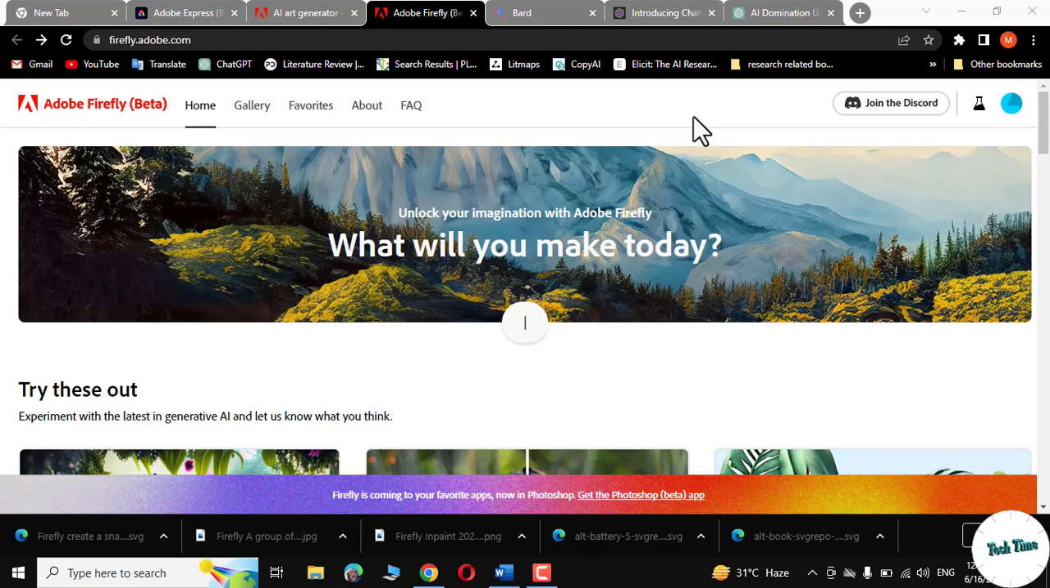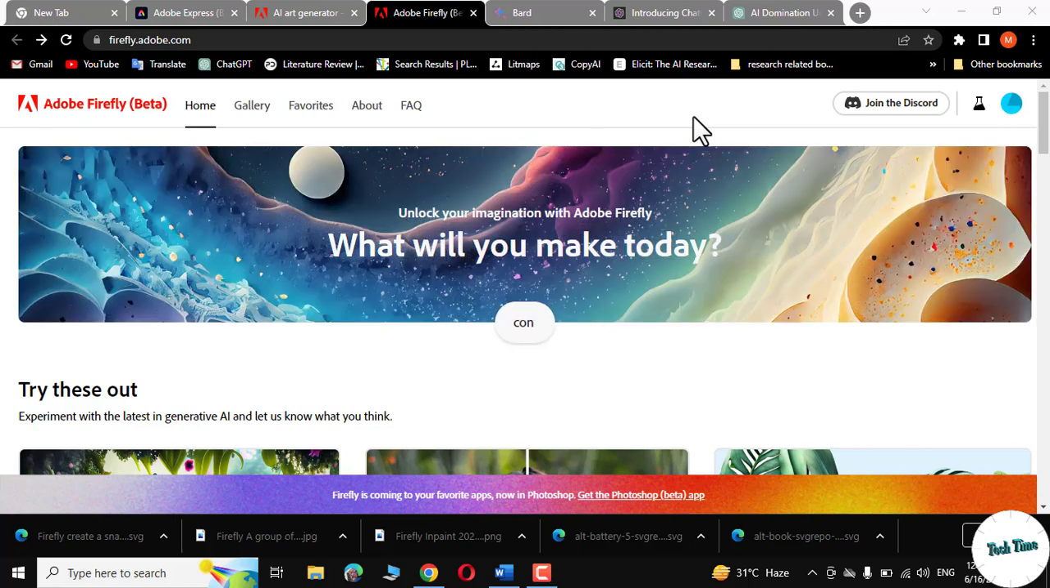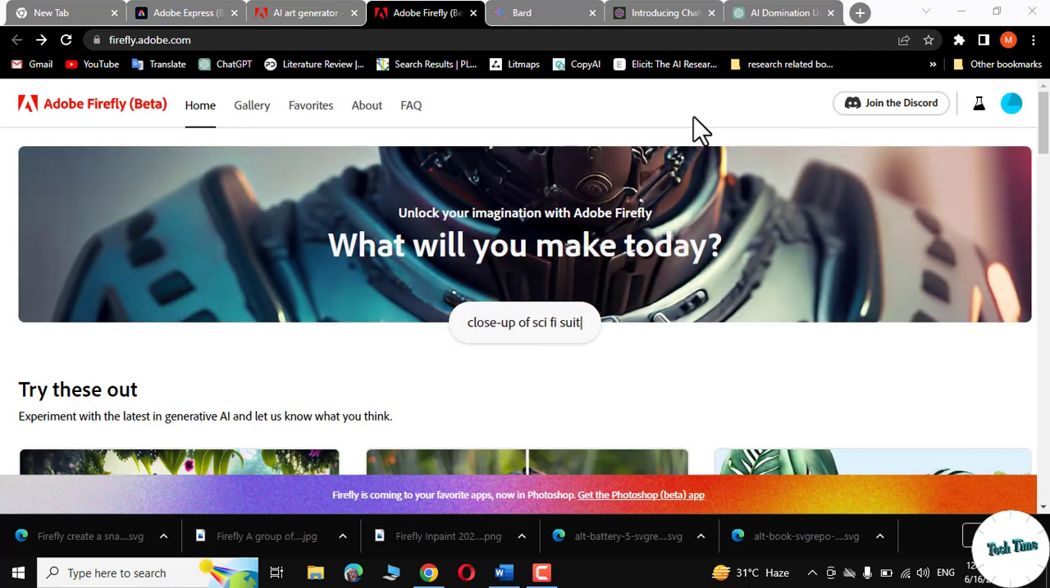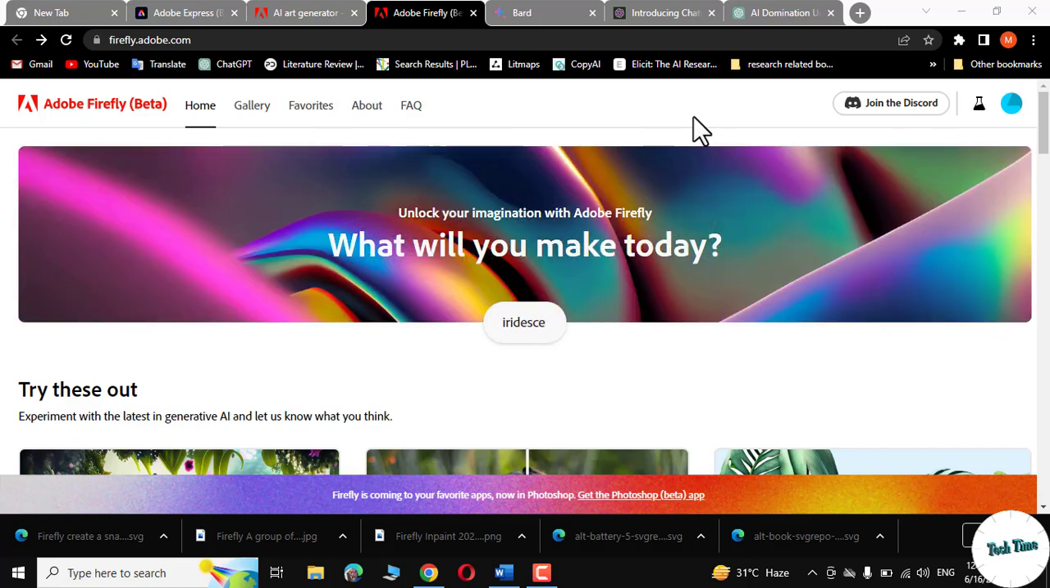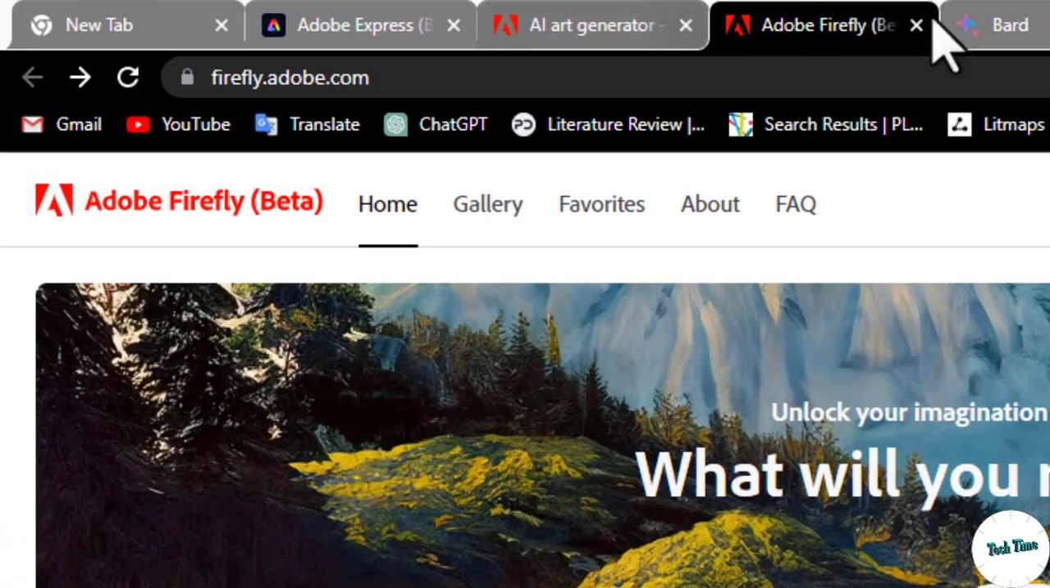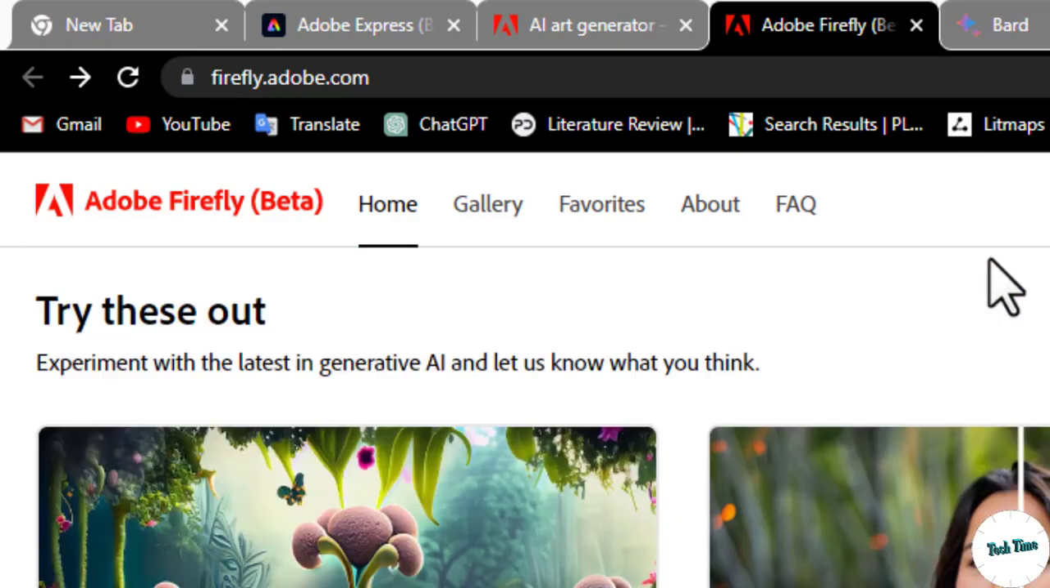Since November last year, we are seeing a hell lot of artificial intelligence tools springing up on the internet. You might have heard about ChatGPT, Bard, Copilot of Microsoft, and Firefly tool of Adobe Systems. In today's video, we will talk about Firefly, that is a text-to-image generation tool created by Adobe Systems.